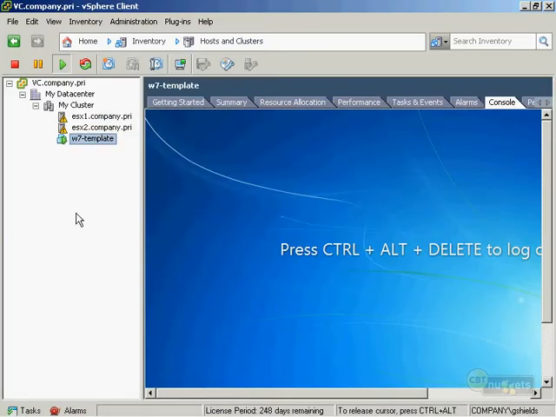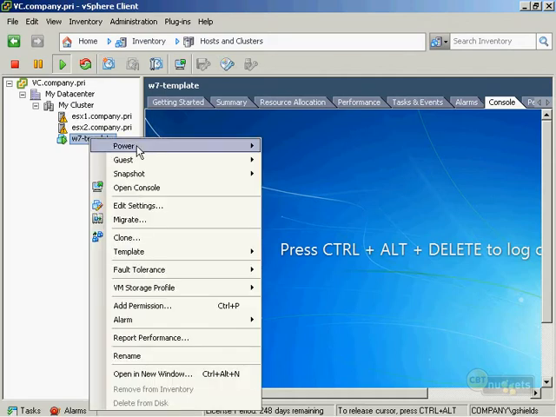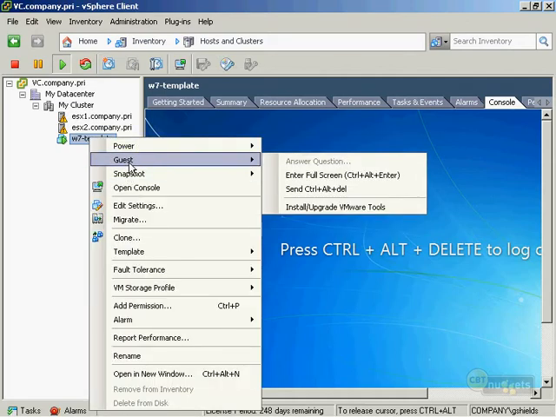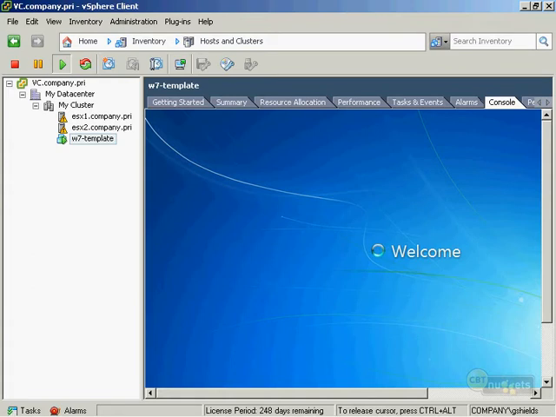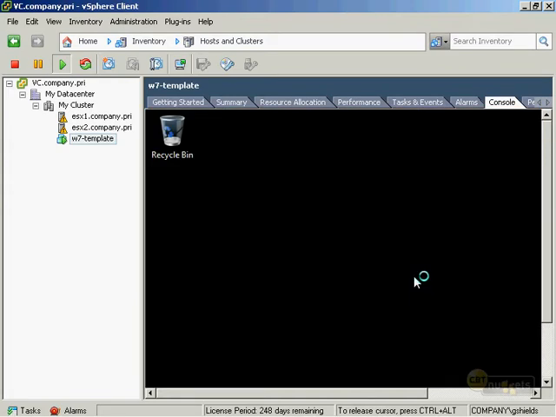I'm taking a look at vc.company.pri. Here is that W7 template that we've been working with before. Same computer, essentially no different than what we left it at back in that last nugget. What I'm going to do is log into this computer here. I'm going to send Control-Alt-Delete and then log in with my credentials. I can't remote into it this time because what I'm about to do is going to remove the network settings.